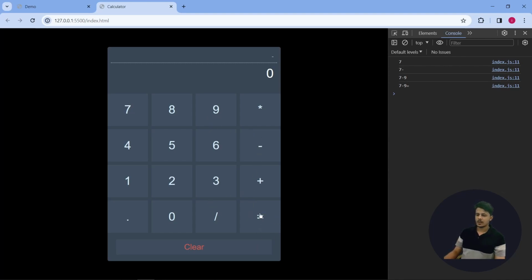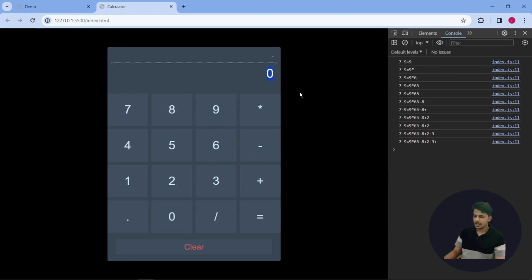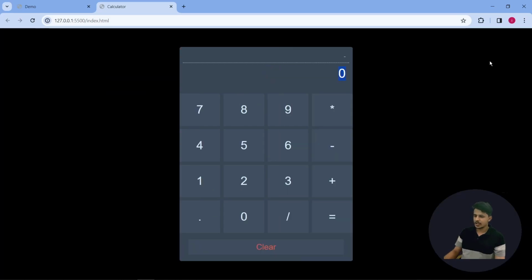After equals, once I click equal to, it should give us the value, but yeah, that's what it is for now. So we are able to get it here, just that we have to add it on the display. Let's see how exactly it can be done.